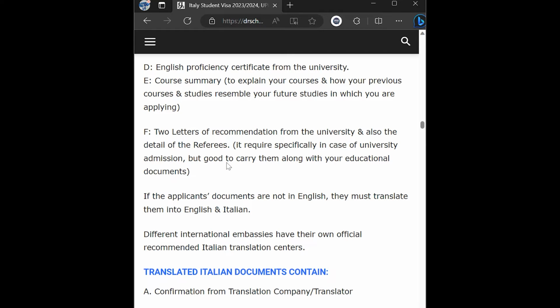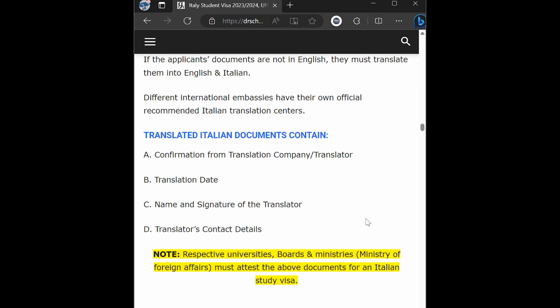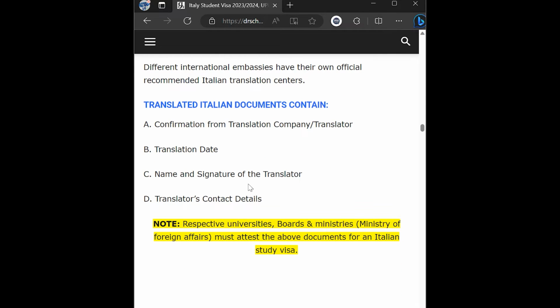If applicant documents are not in English, they must be translated into English and Italian. Different international embassies have their own official recommended Italian translation centers. Translated Italian documents must contain a confirmation from the translation company or translator, a translation date, name and signature of the translator, and translator's contact details.